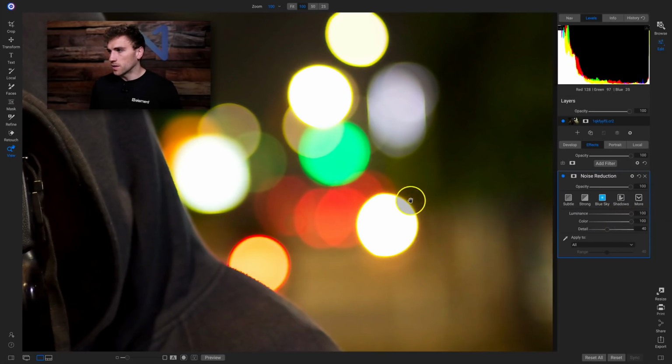So we'll go over here a little bit. Color smoothing all the way down. See how this area looks kind of grainy? And if I pull that up, that smooths out those colors so they're not grainy and noisy.